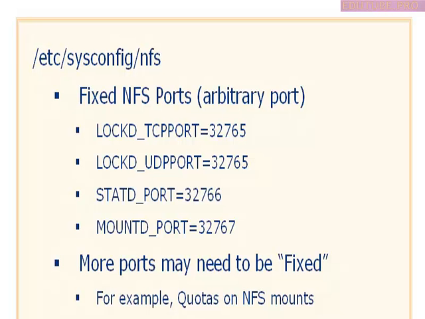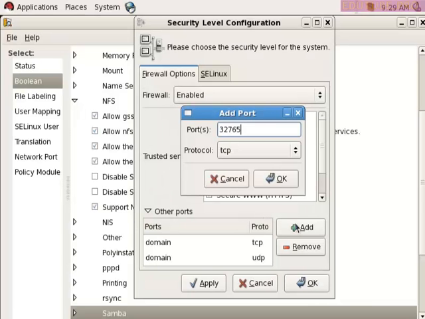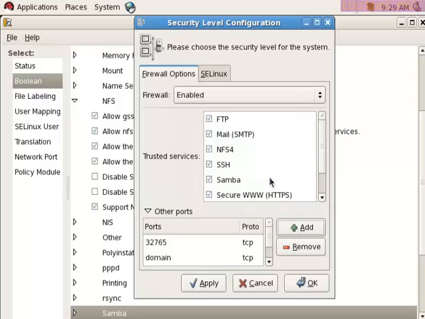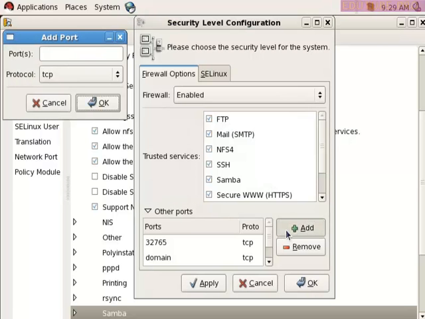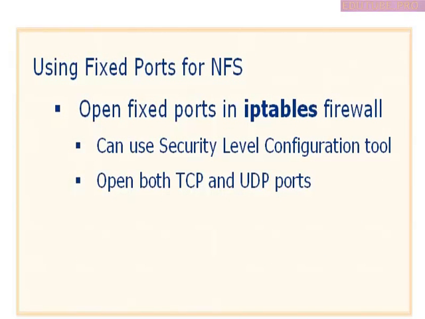And once you fix these ports, you'll need to open them in the firewall. In other videos, we've described how you can do this with the security level configuration tool. I take the port number and protocol, click OK, and add the ports that I need. Just remember to open both TCP and UDP ports for the port numbers as described.